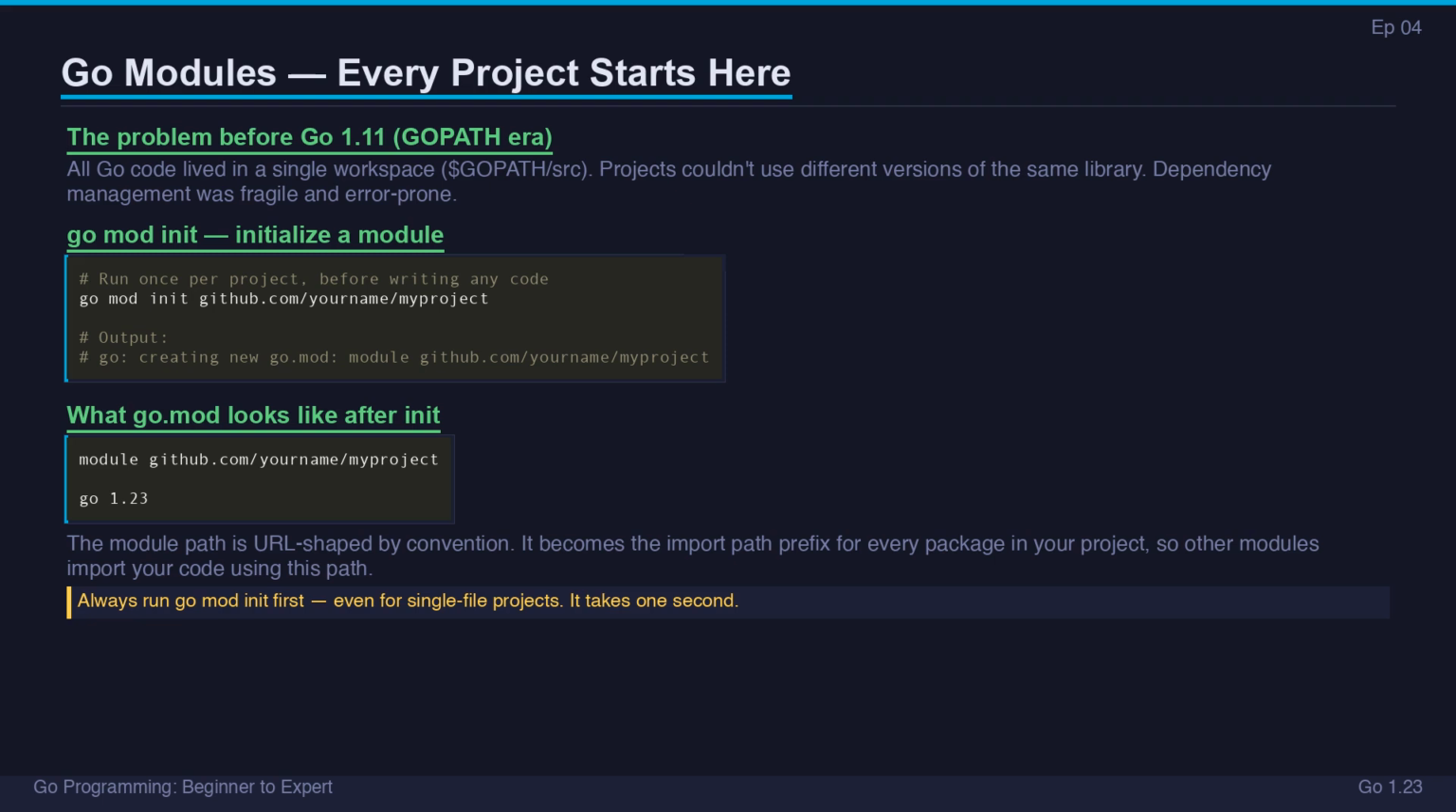After running go mod init, you get a go.mod file that looks like this. 2 fields. The module path and the minimum Go version required. That's it for a fresh project. When you add external dependencies, go.mod grows. The standard way to add a dependency: go get downloads the package and adds it to go.mod. go mod tidy cleans up. It removes unused dependencies and adds any that are imported but not yet recorded. Run go mod tidy before every commit.